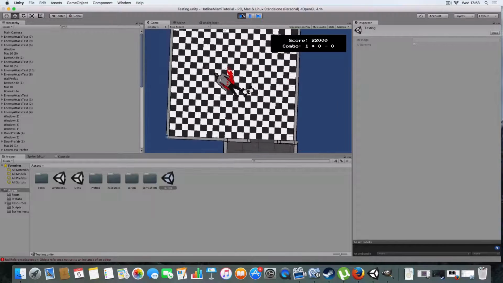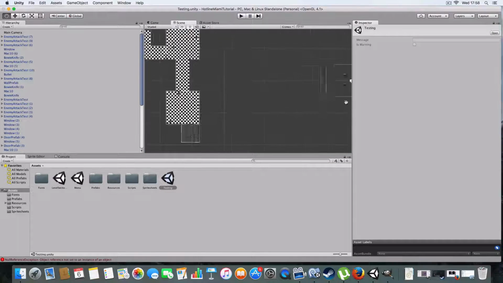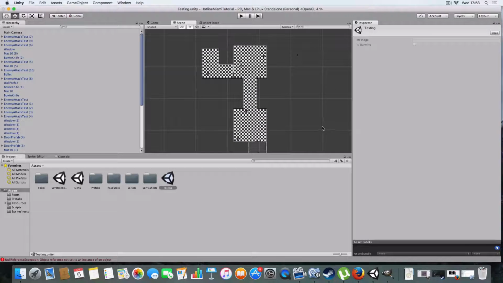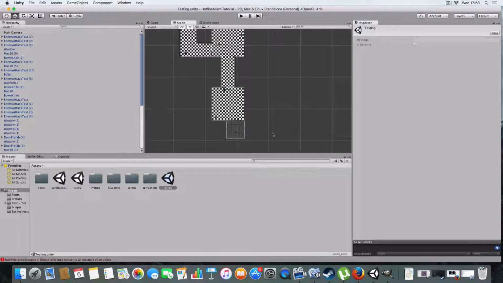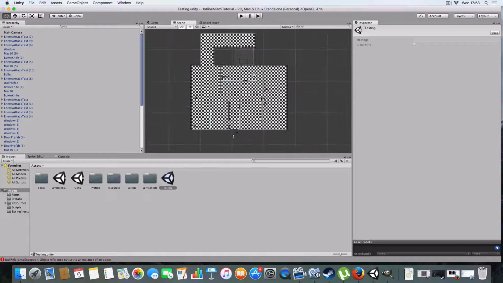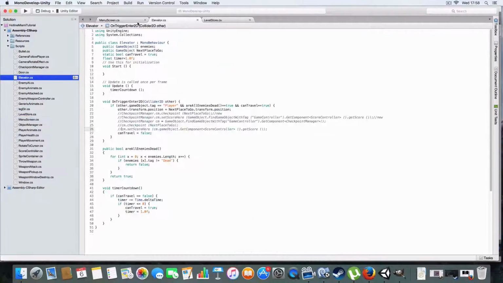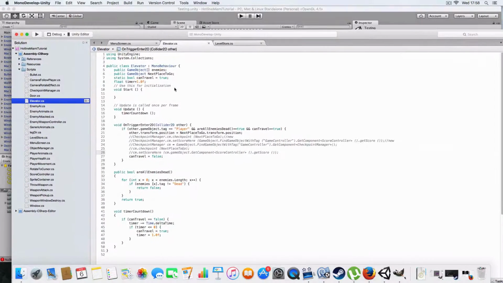All right, so I'll show you how the code for that works now. You can see in the scene we've got the two separate places: this is the second floor, then the first floor. Now the code for the elevator is as follows. It has a public array where you assign all the enemies that are currently on the floor that you're on.